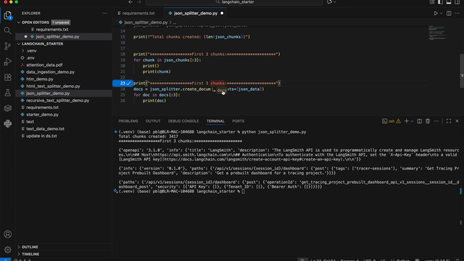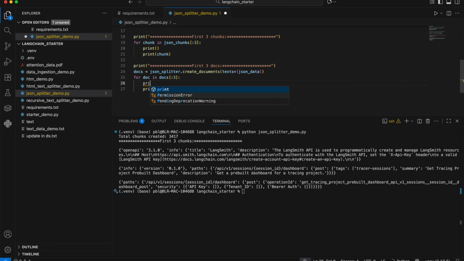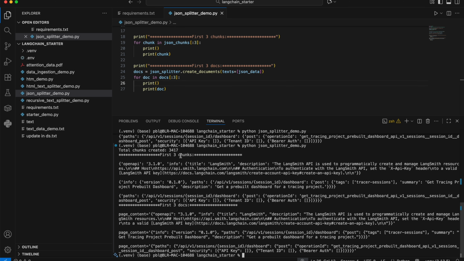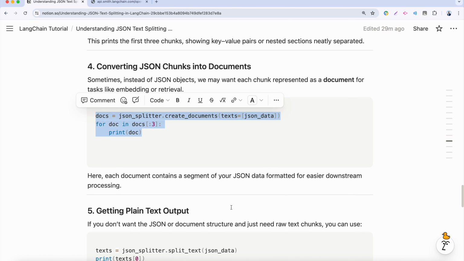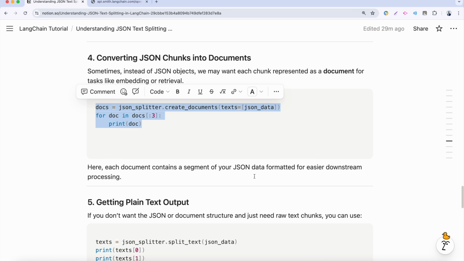The first three chunks we can convert into the first three docs. So we convert into documents, and the first three documents only we are printing. So first three chunks, then first three documents. Now we are able to see the first three chunks we did. Now we have page content, OpenAPI, same thing. If you want to convert chunks, we can convert. Otherwise, this JSON data is converted into objects, that is documents. So here each document contains a segment of your JSON data formatted for easier downstream processing.